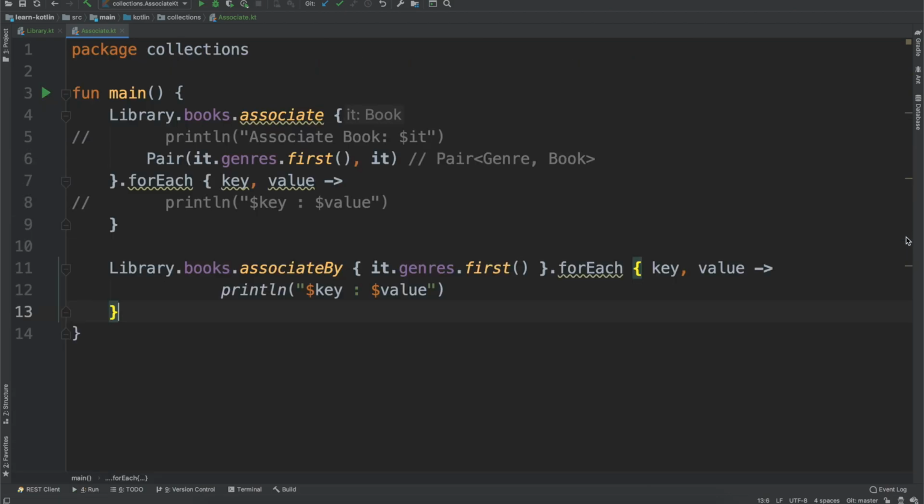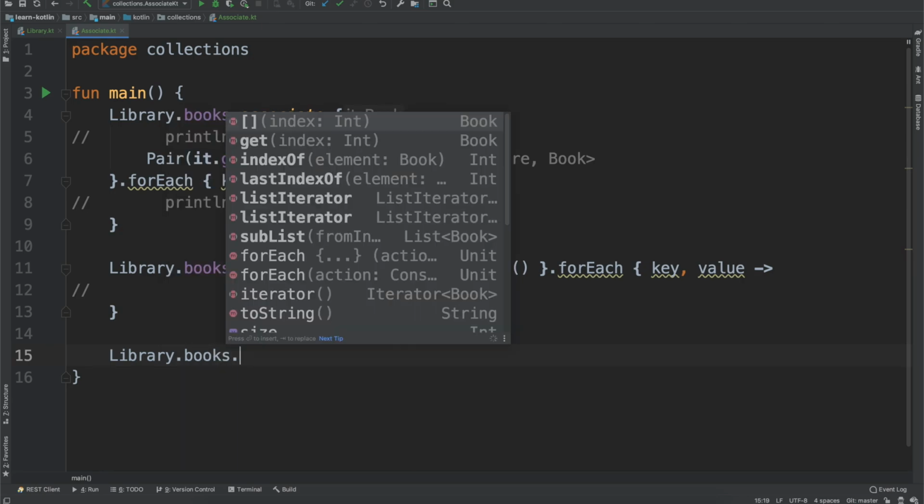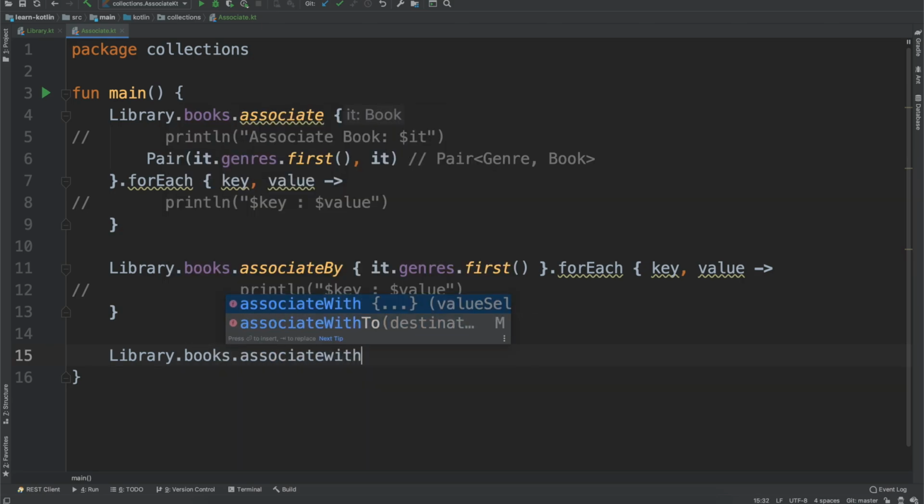And so associateBy is just going to take the key that you're defining in this function, so the first genre, and then it's going to take the value, so it, and that's going to be set as a value. So instead of having to create this pair data structure, you just have to define what the key is going to be. So that's another example.